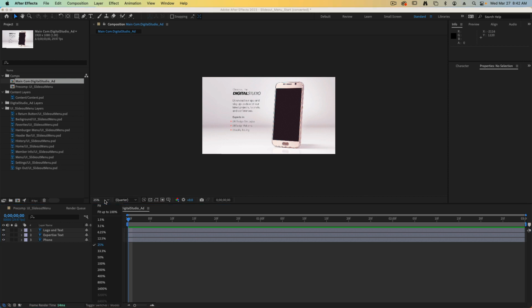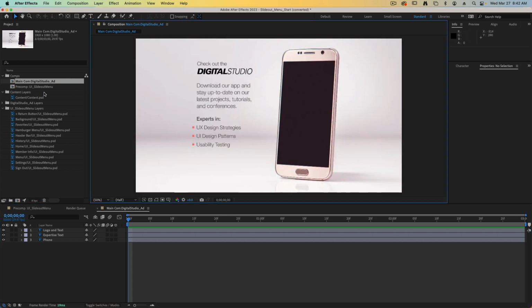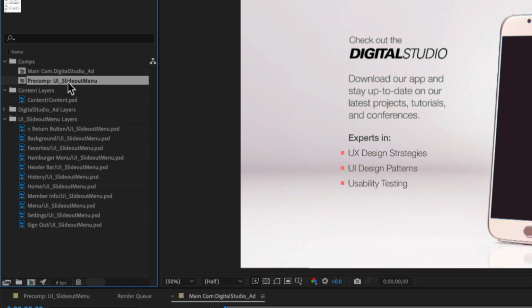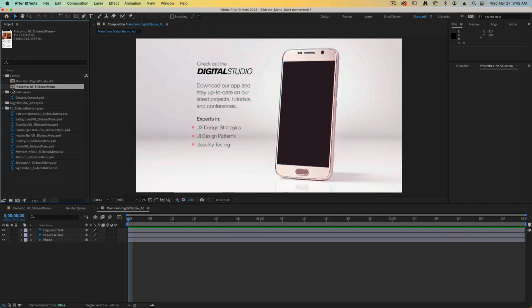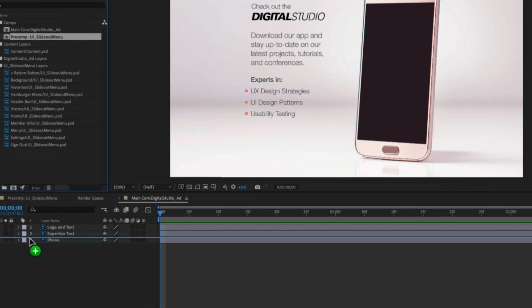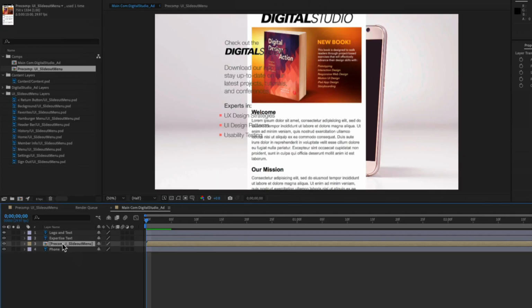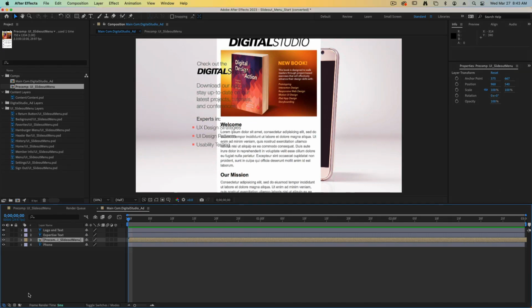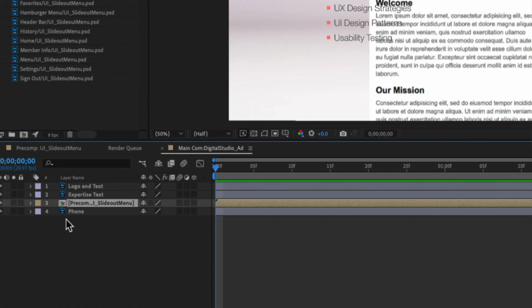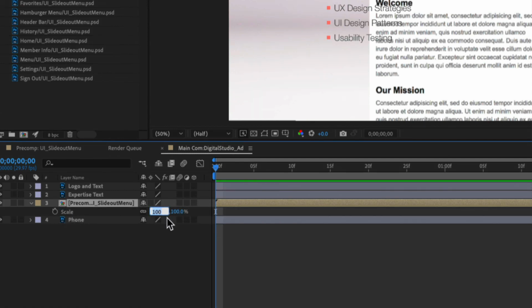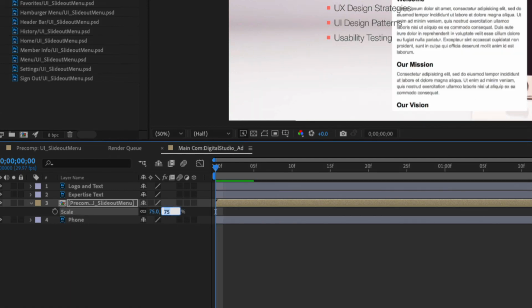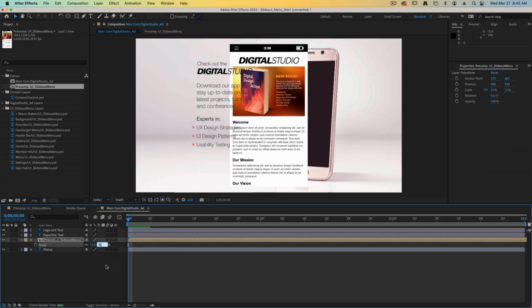From here, if we need to zoom in, I'm going to let mine fit to here. Let's place our pre-comp of our slide out menu into our timeline by dragging it down below the expert text layer. We want it above the phone so that we can see it. With the layer selected, let's press the S key, and we're going to scale this down by 75%. We don't need to add a keyframe to this. All we're doing is just scaling it down to get something manageable.